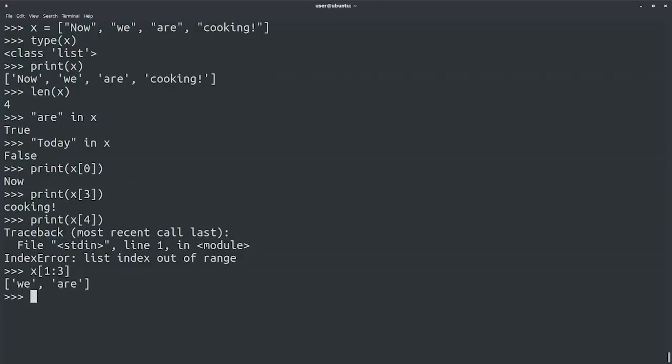Again, the second element isn't included in the slice, so the range goes to the second index minus 1. Here, we start at index 1 and go up to 1 less than 3, which is 2. We can also leave out one of the range indexes empty. The first value defaults to 0 and the second value to the length of the list.